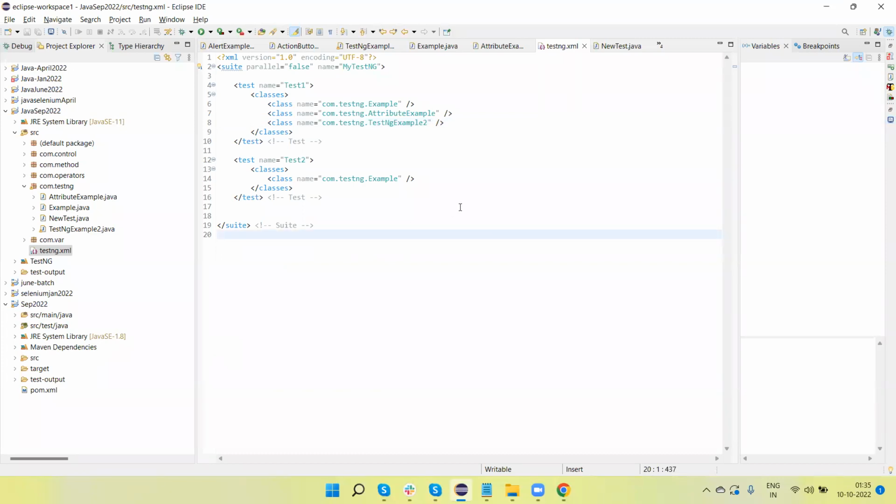Clear? What is a suite? A TestNG suite file is a file where we can include multiple Java files to run in a single shot. Okay, if we have 1000 test cases, we can include all the Java files here and run them.